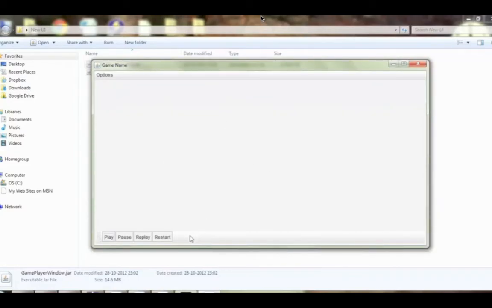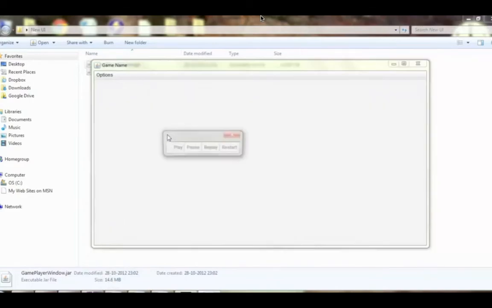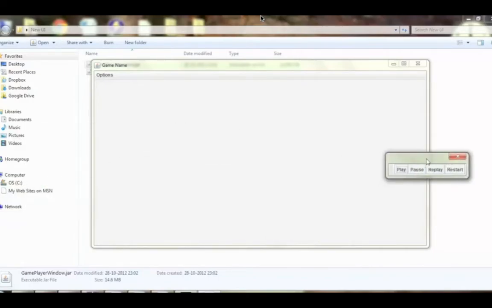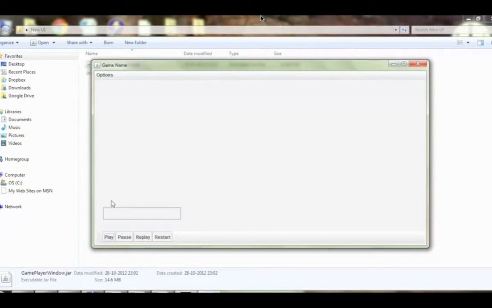We have also put in a toolbar which is detachable, which has play, pause, replay, and restart. You can detach it from the game scene and move it around, or you can attach it to any corner of the screen, based on the player's comfort level.